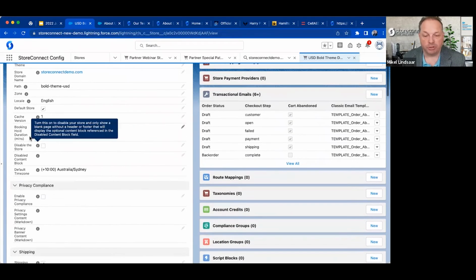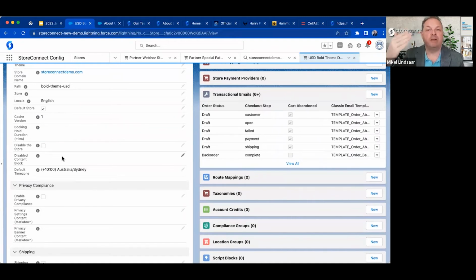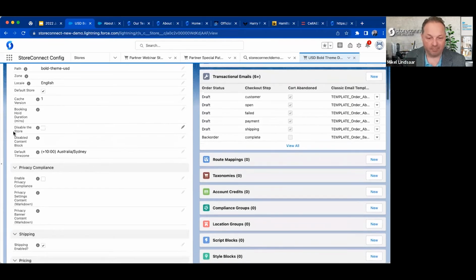So I'll show that booking duration in a minute. It's just how many minutes we hold that in the cart waiting until we expire it and remove it from the pool of being able to book it, which is useful because when you're booking for an event, sometimes the tickets go and you want to be able to release those back into the cart.